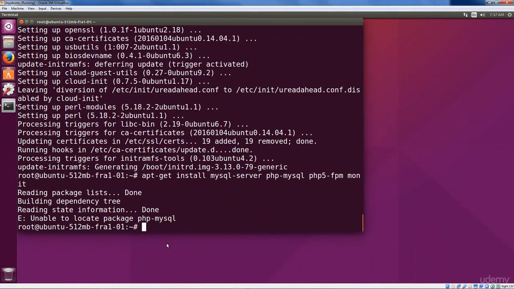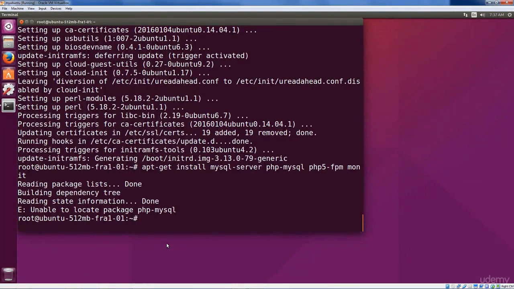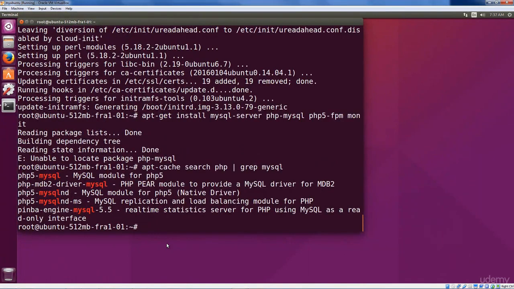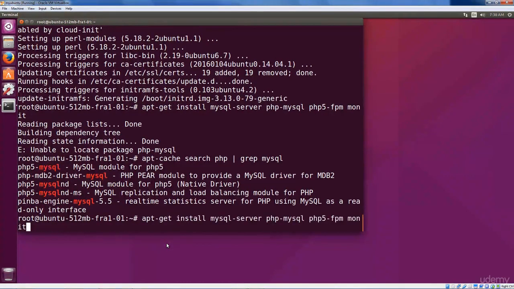PHP MySQL. We'll do some troubleshooting on that. apt-cache search php. We'll grep for mysql. There's no way that this has changed. PHP, there we see. So it's actually php5-mysql. So I have misnamed this. So this is actually php5-mysql, which we want, not php-mysql.